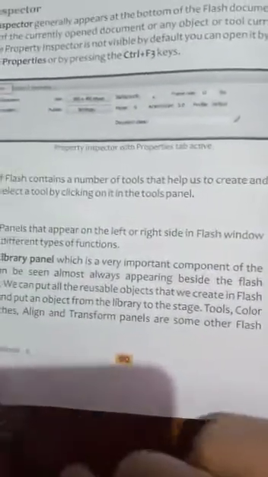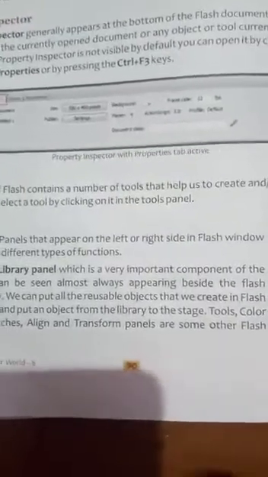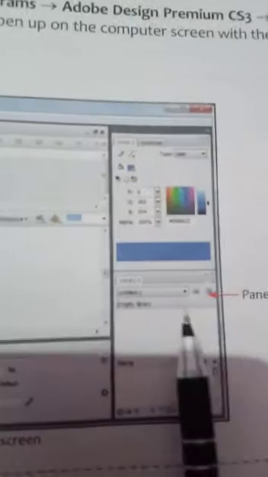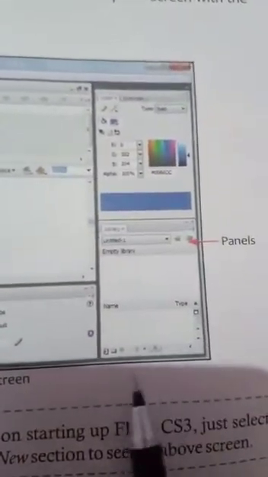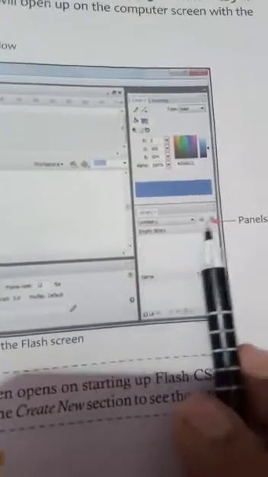So this is the library panel, through which we can open various types of tools: the color mixer tool, color swatches tool, align tool, and transform panel. So students, these are the panels. In this Scratch window, at the bottom right corner, there are panel tools available. So students, these are the various parts of the Flash CS3 window.